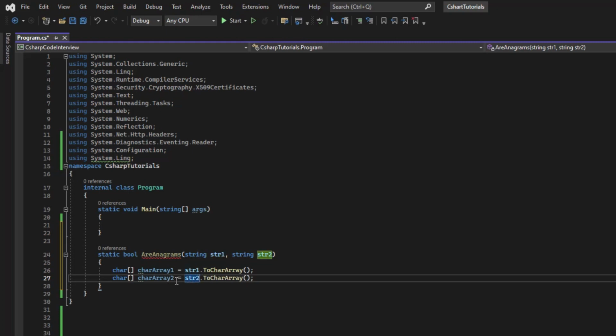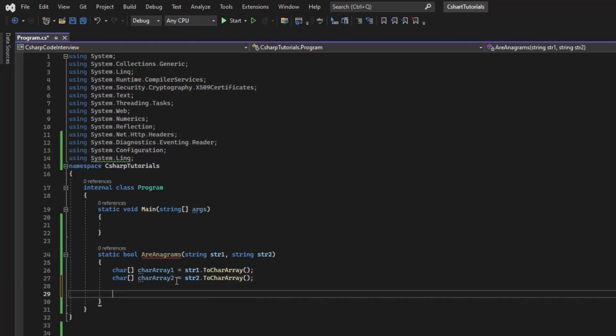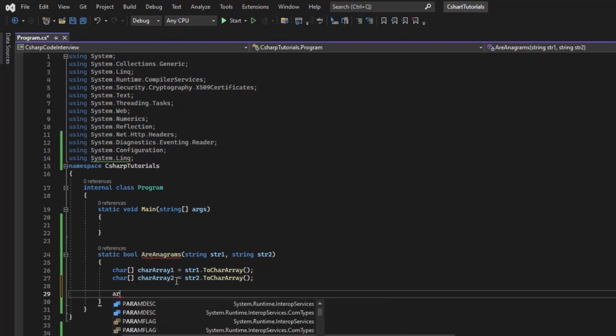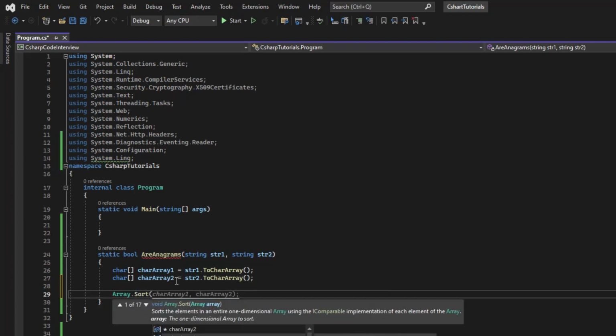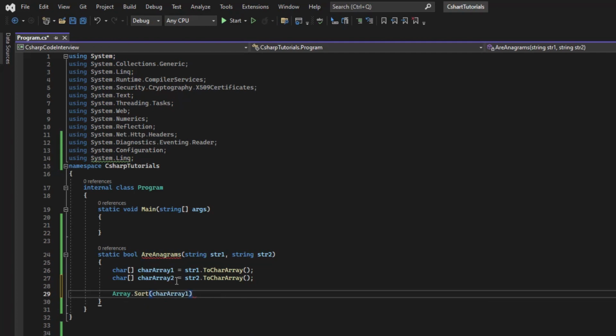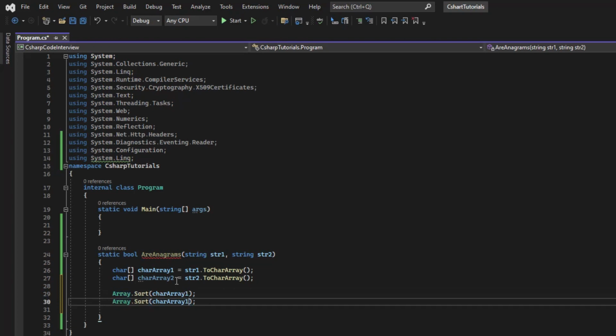So it will be easy for us to sort the string in order. So let's say we can use Array now. Let's sort. Then we can say char array 1. We sorted this one, and we do the same with 2. So we sorted. Let's see how. I'm just using Console.WriteLine here to see how exactly this is going to look.